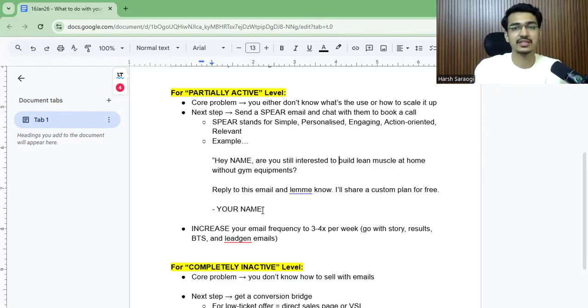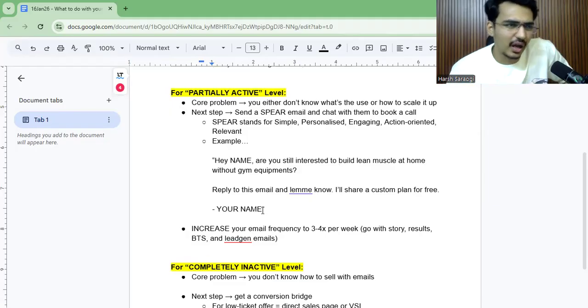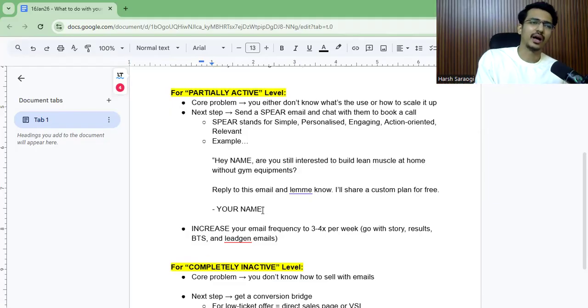Simple. They will say, hey Harsh, I don't know, I don't have the exercise plan, like what I can follow at home. My friend group goes to gym and they have access to all the machines and everything, but I don't have time to go to gym. So I want to look like them or build lean muscle like them, but I don't know what exercises I can do at home.